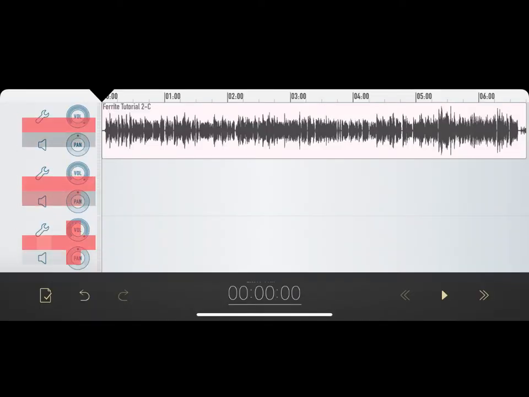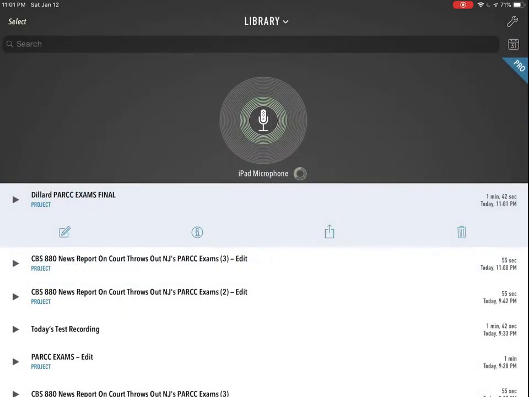You have up to 3 tracks of audio in a project in the Ferrite app. Now, 3 tracks are your limit for the free version. You can get more tracks if you choose to upgrade, but of course you have to pay for it. So let's go to the CBS 880 news report, and I'm going to tap onto it.